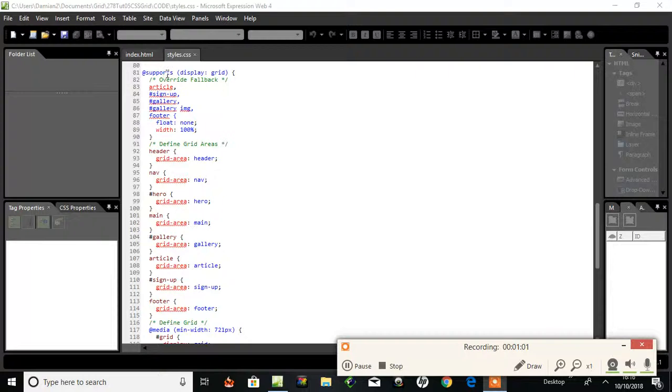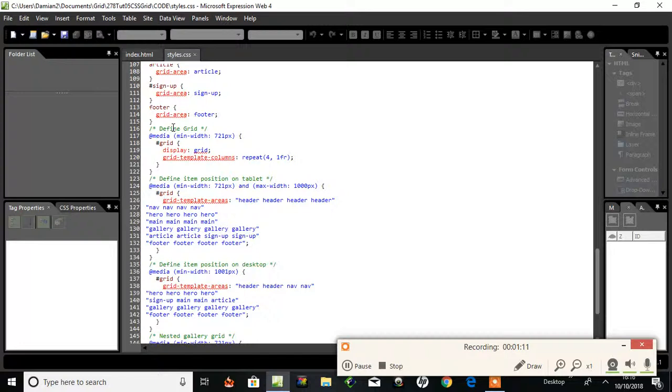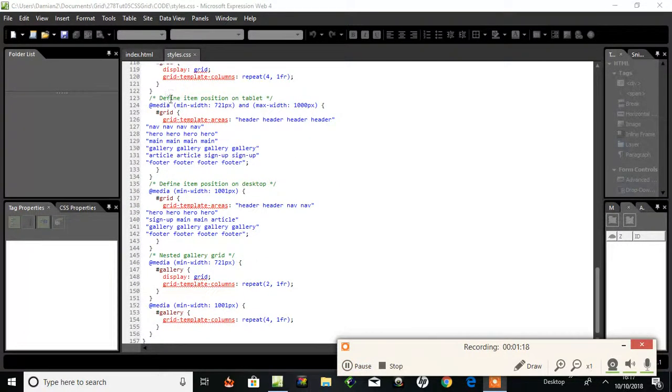So @supports is given different media queries dependent on the width of the screen resolution. So let's go down a little bit here. So, define grid at media minimum width 721. Okay, so here we have media minimum width 721, max width 1000 pixels. That's tablet viewport. Grid template areas: header, header, header, header. What does that mean? If I show you up here, it says grid template columns, repeat 4, 1fr.